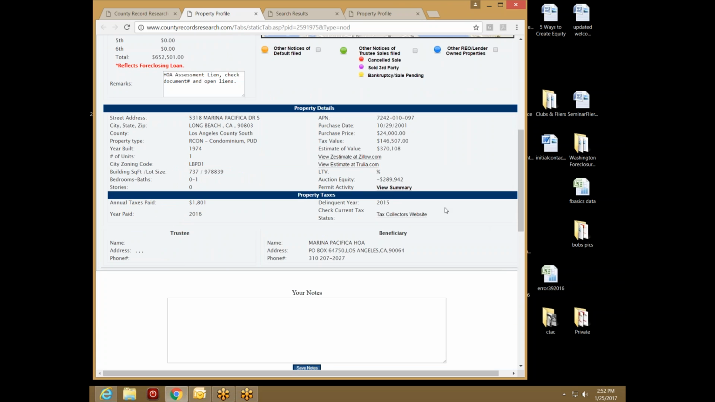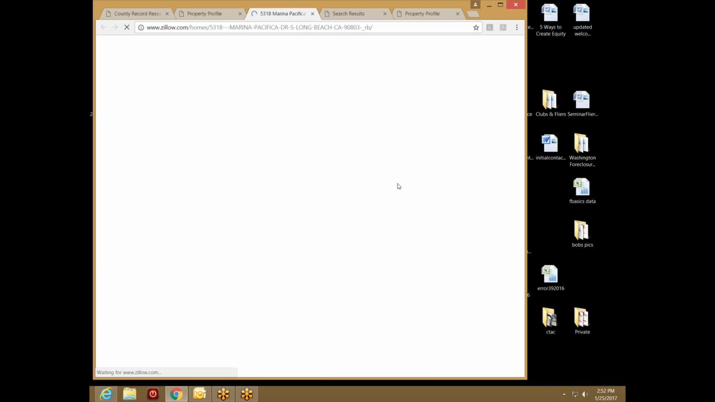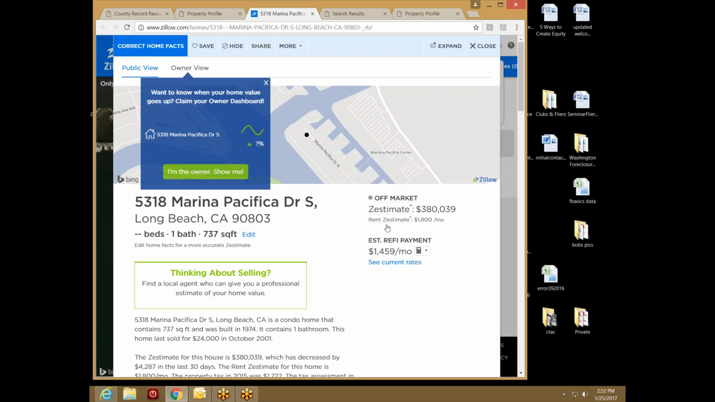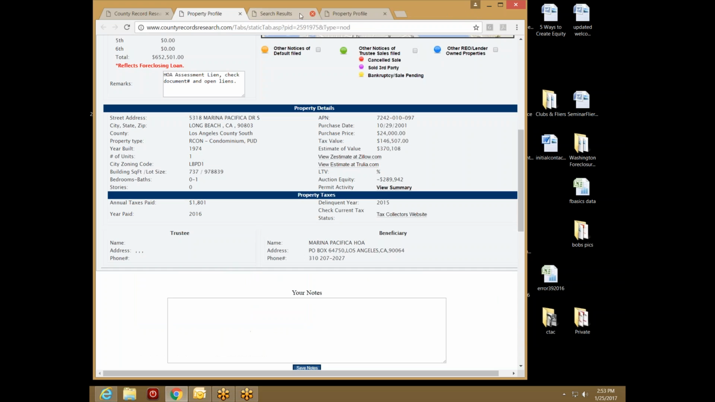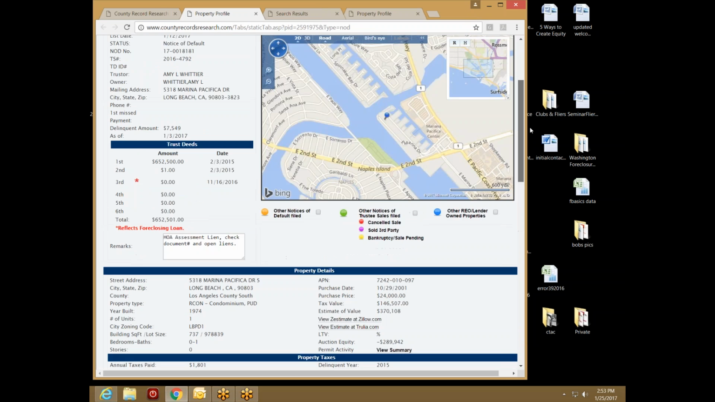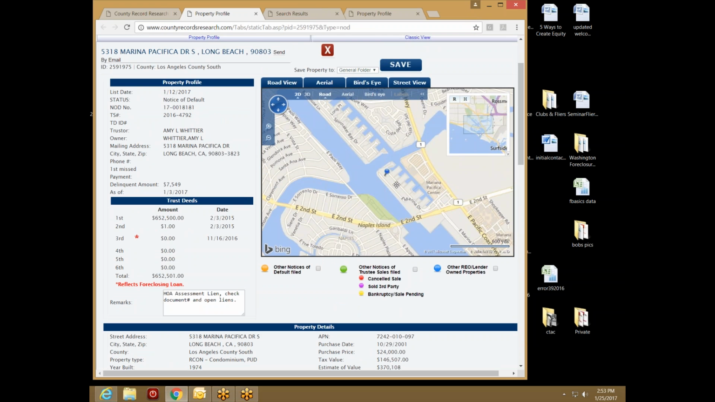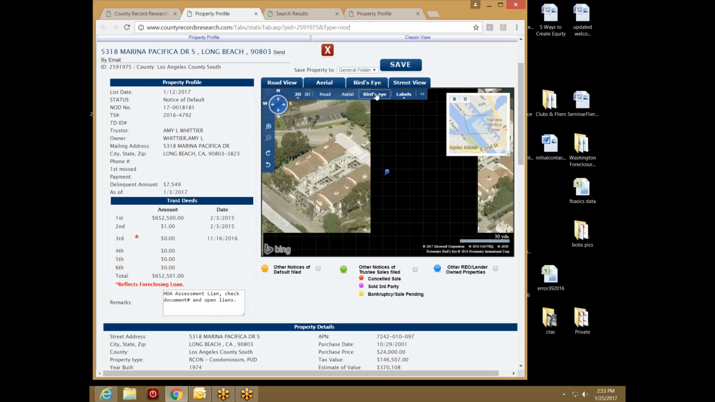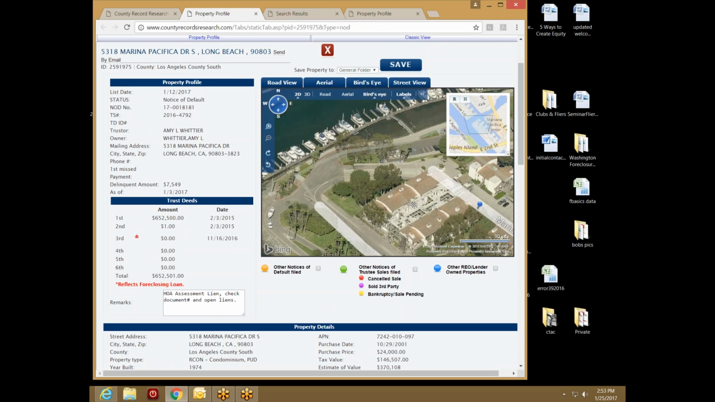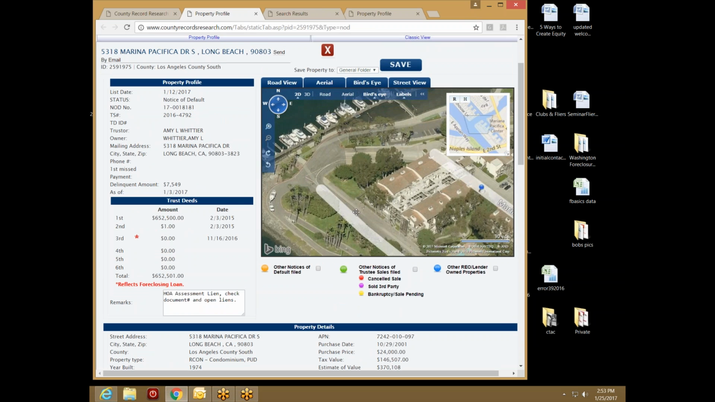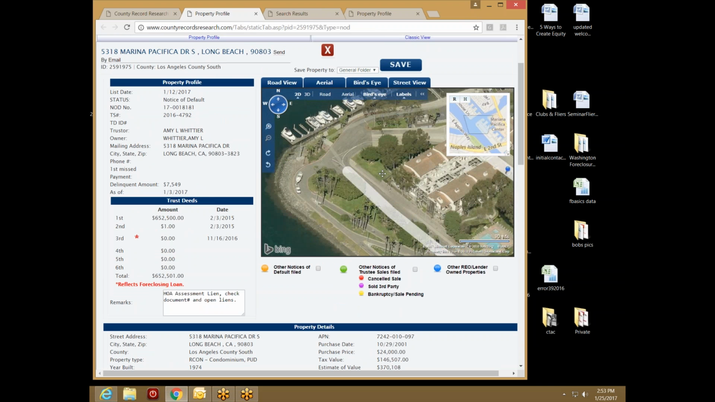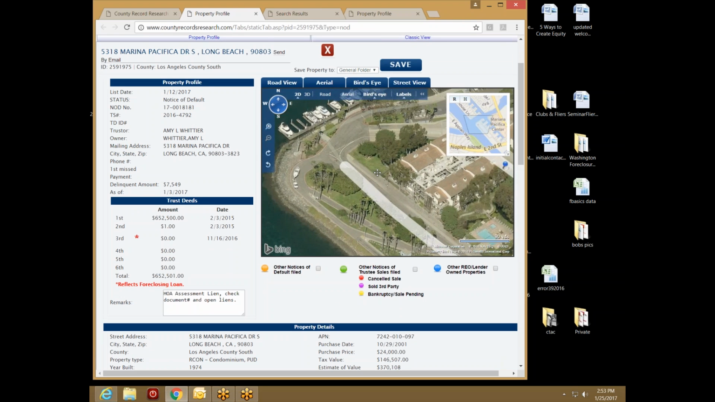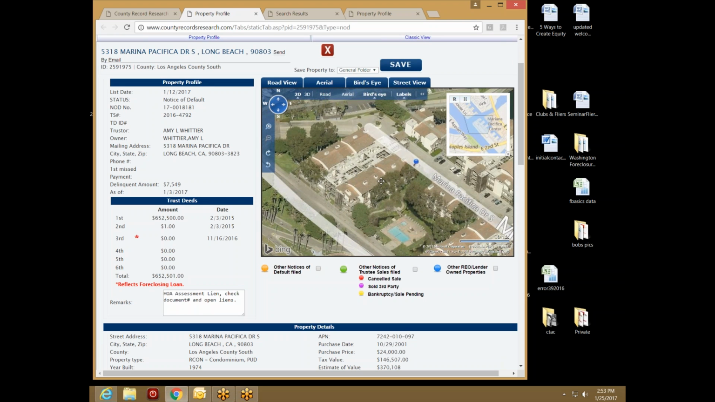Now let's see if Amy has decided to put her house on the market. I'm going to click on Zillow, and no, it's off the market. Now Zillow thinks the house is worth 380, and again, this is a condo right on the bay, right there near the water. Okay, now of course on the map it looks like this. Let's see what it looks like from the bird's eye view. Okay, so it's not as right on the water as the map looked like, but it's close enough. This is a nice spot. It's a very nice spot.